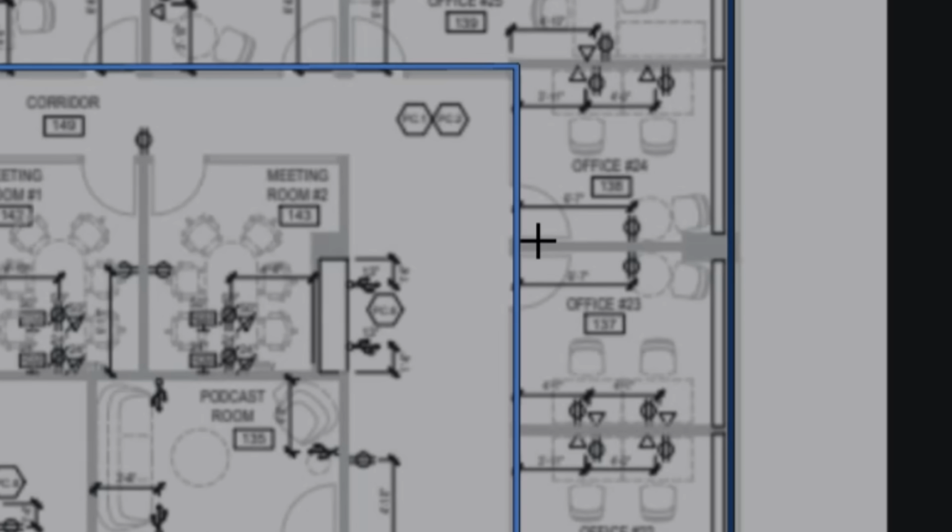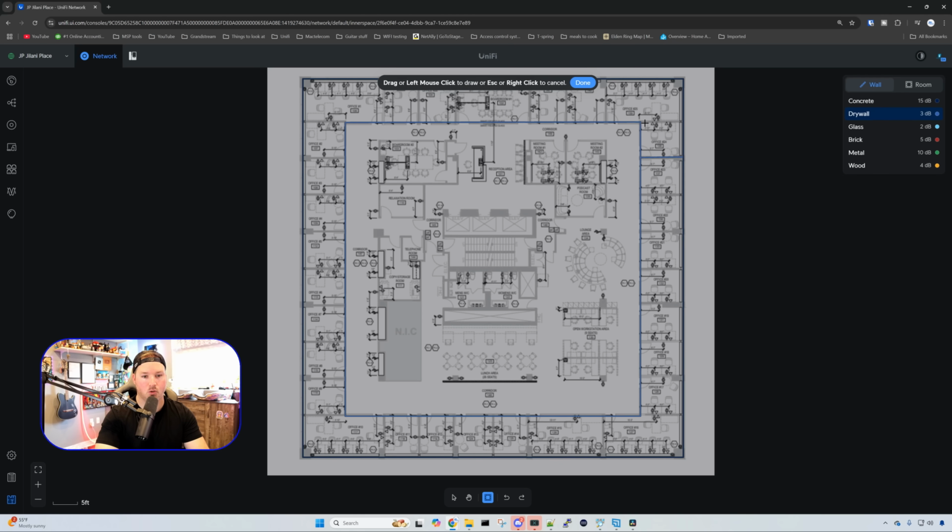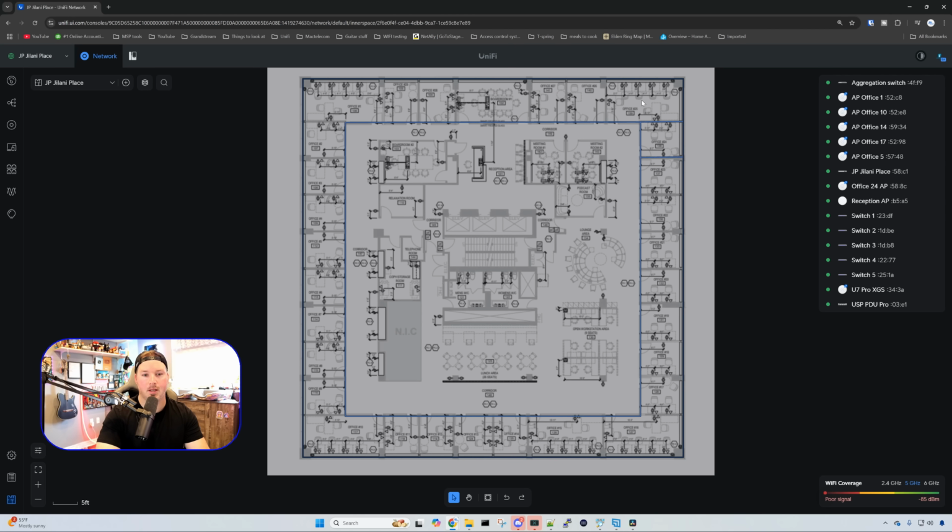Now there are dividers in each one of these rooms because these are different co-working office spaces, so I'm going to have to draw those in as well. Now I'm going to go ahead and speed this up so that it goes a little bit quicker for you guys.